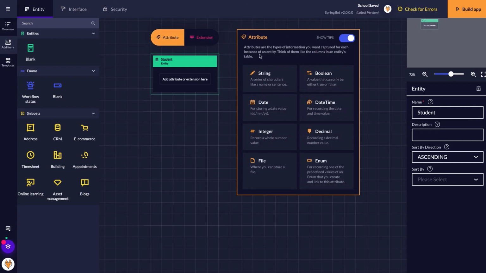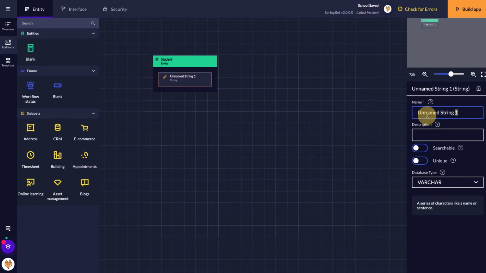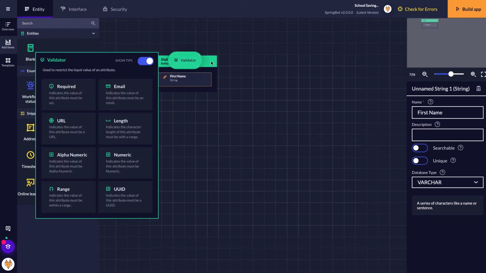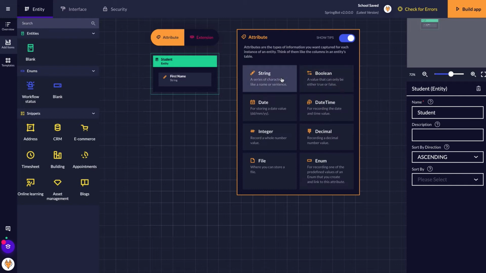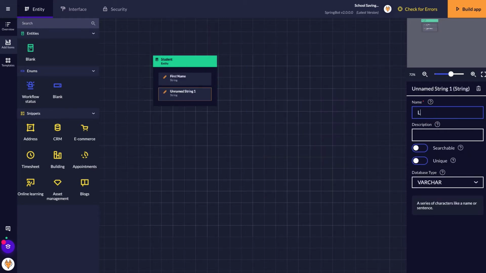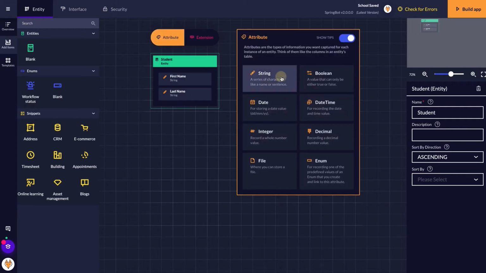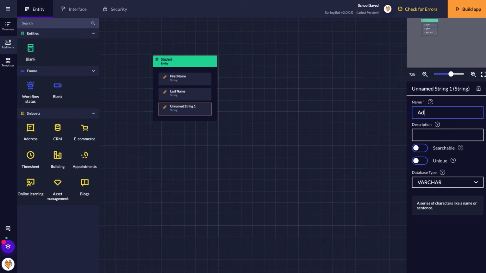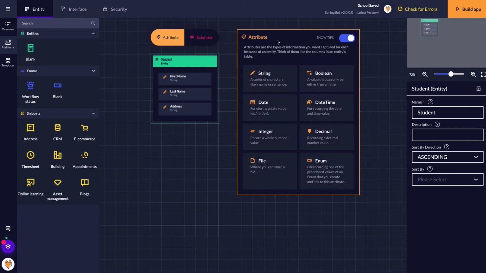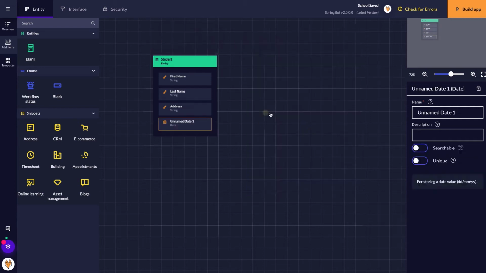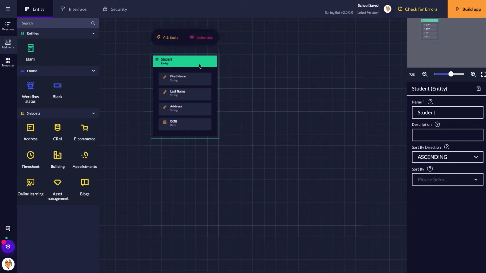So to start with, I'm going to have a string attribute, and I'm going to call that first name. I'm going to have a second string attribute, and we can call that one last name. We can add an attribute. Just for the sake of time, I'm just going to call this one address instead of having the separate fields. But of course, if I was doing this properly, I would have them as separate attributes. And then I'm also going to have a date, which is the DOB or date of birth. So now I've got my student entity there.